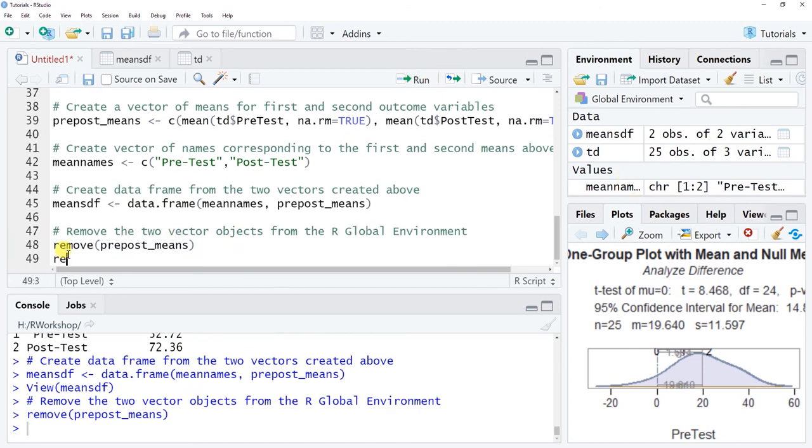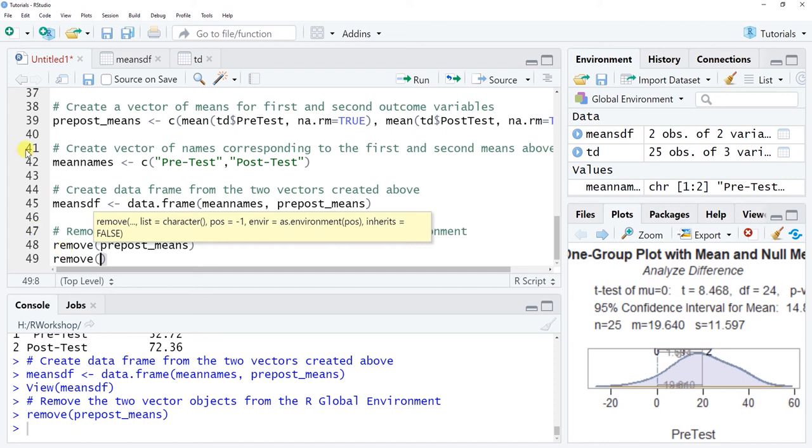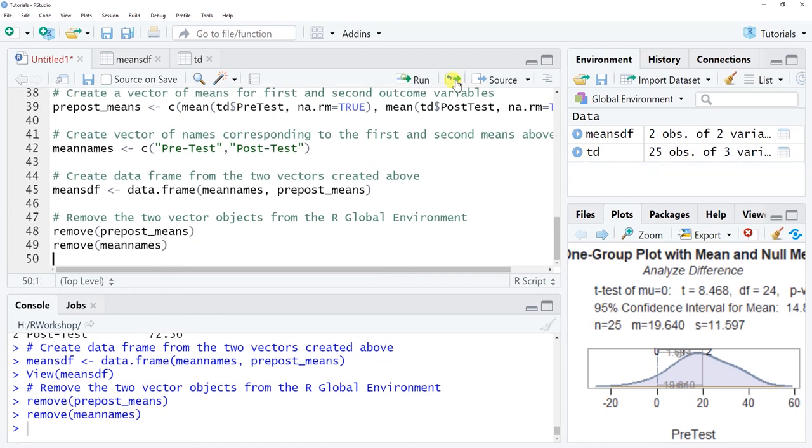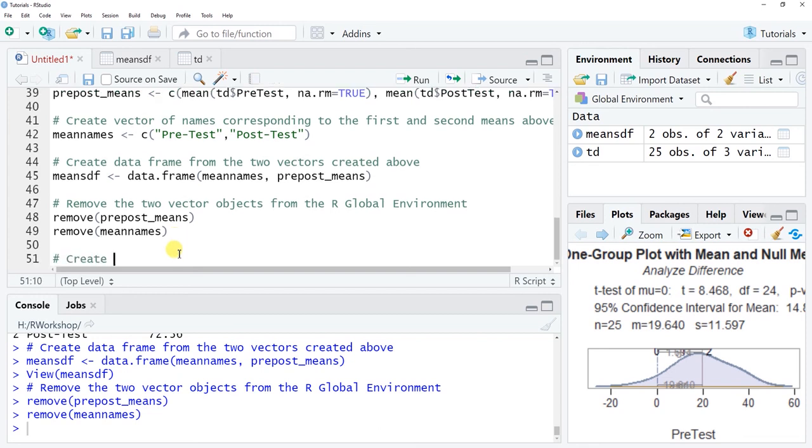And the next line is going to be remove. And then mean names is the other vector object I just want to clean up from our space here. Click run, and now that's gone. So now we have a tidier space here in our global environment. Okay, so now we're finally ready.